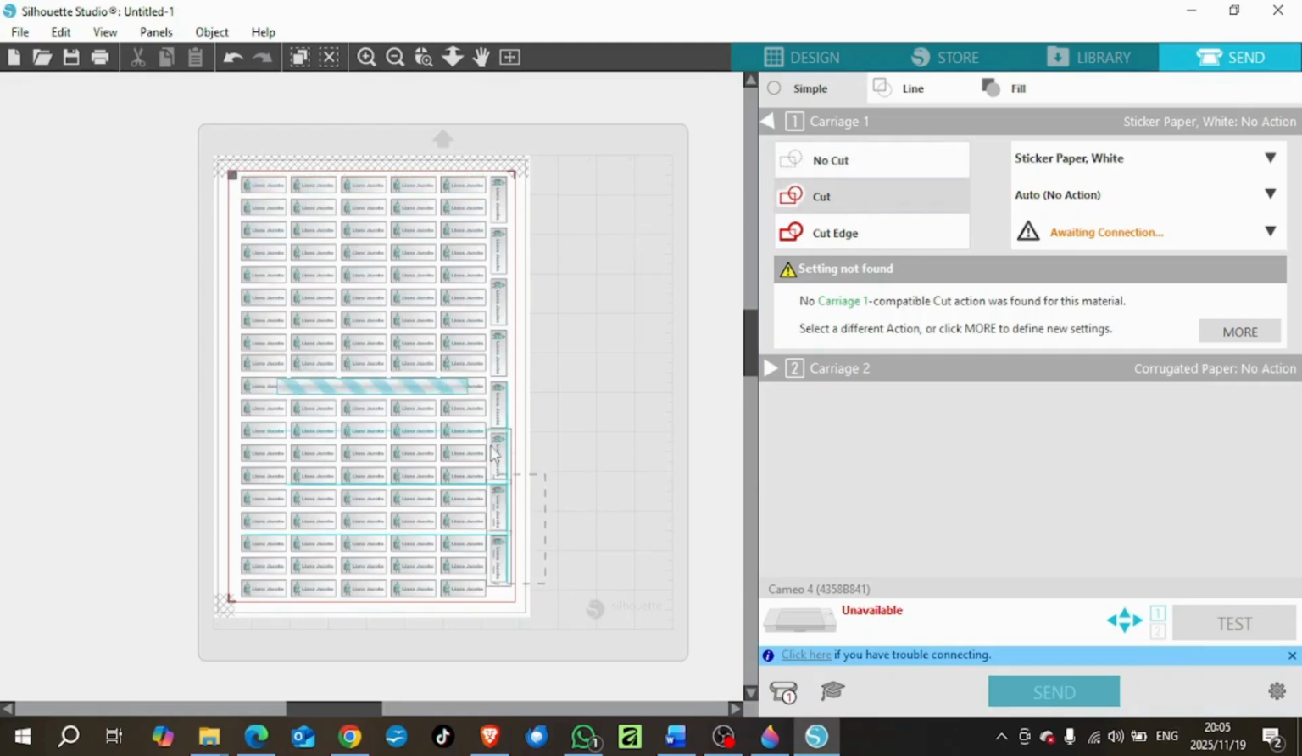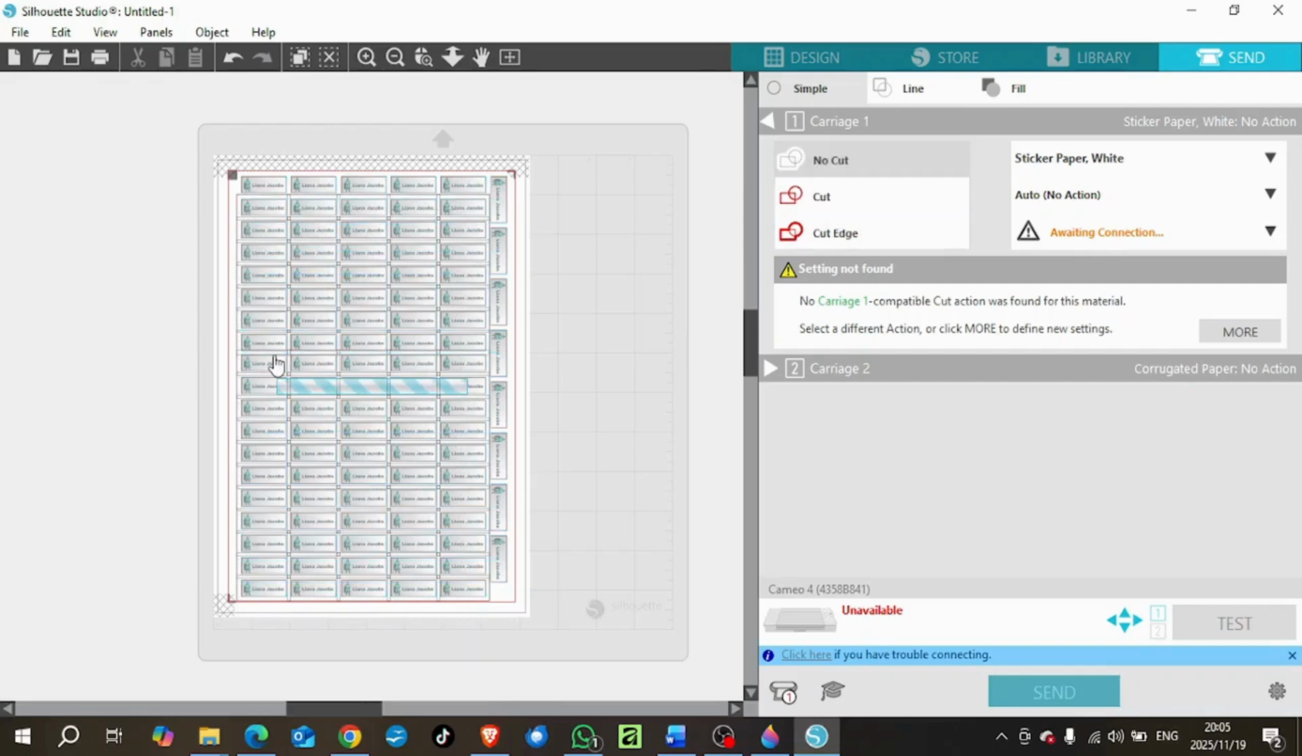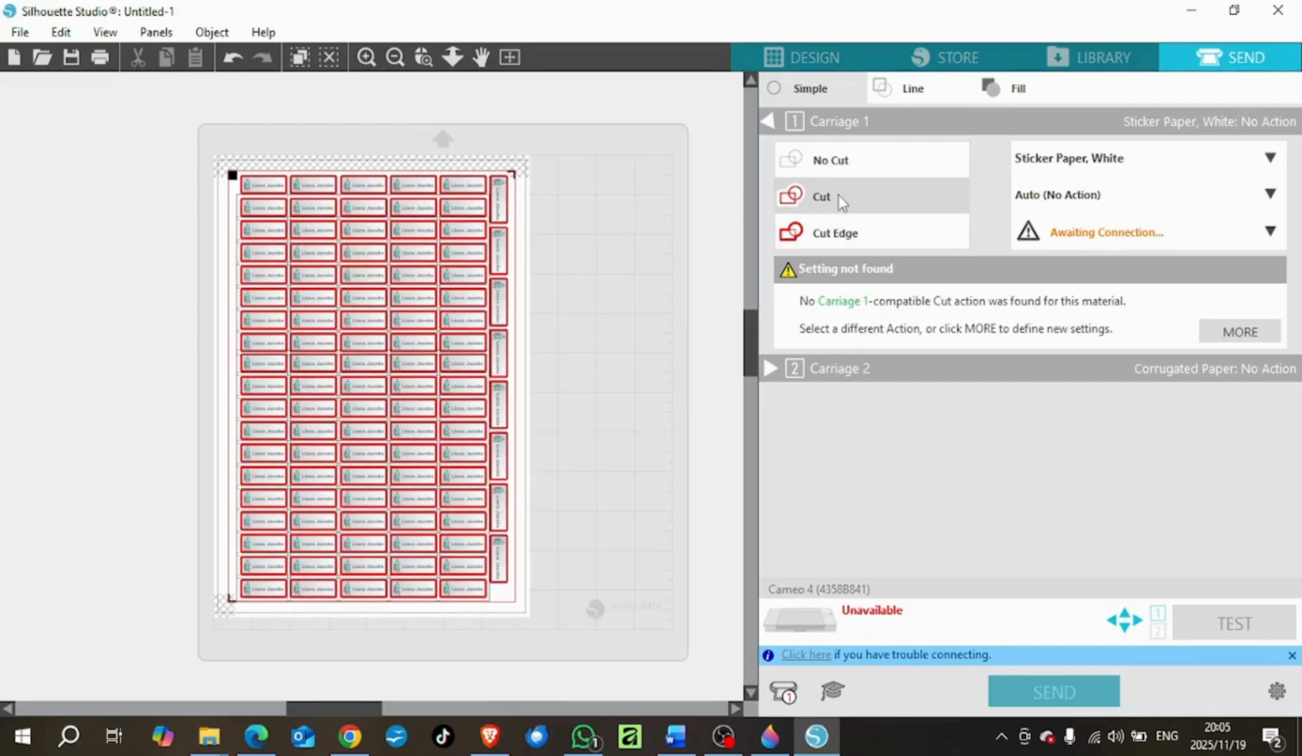So let's see if we can do it like this. Yes, okay, it works. So just select all of them and cut, and now you will see those red lines are your cut lines. So make sure in the future, if you are doing stickers, that it has this cut line around, otherwise you're not going to know what the problem is, why it doesn't want to cut.